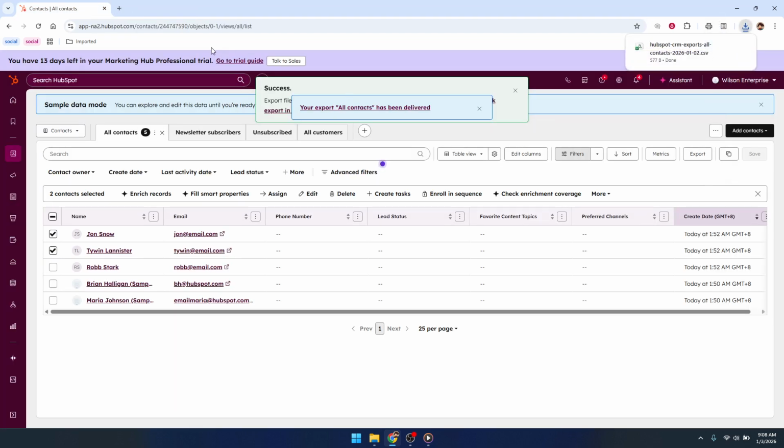And that's the full process. You've successfully exported your contact data from HubSpot and are ready to use it wherever you need.